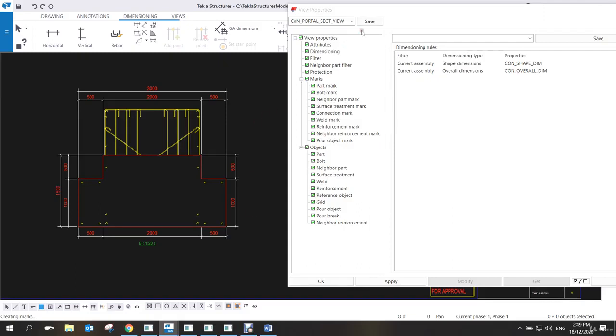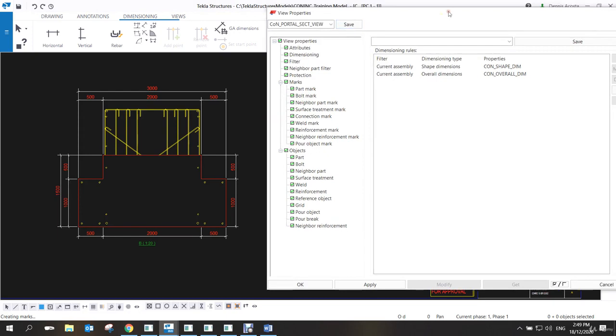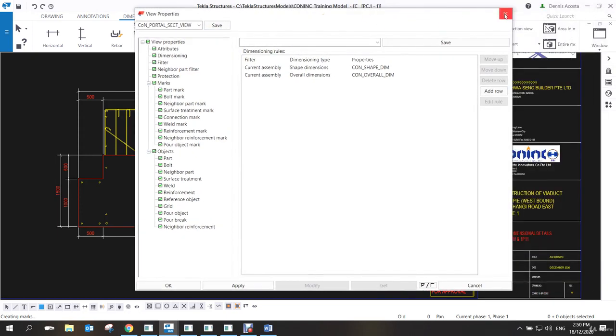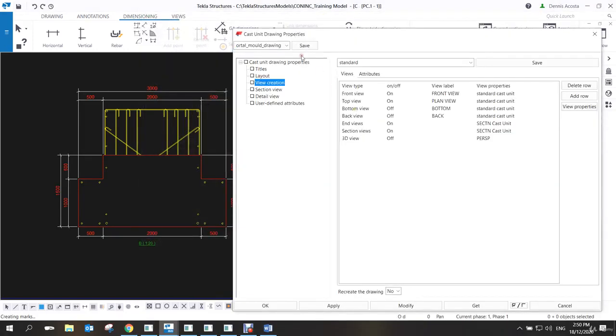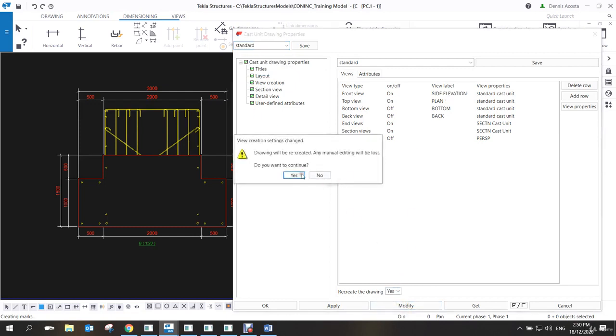Okay, look. Now, what is the final outcome of this? So look, this one, again, this one is for the view properties. Okay? So if I double click on this one, and then I choose the, again, I'm going to select the standard and then say yes, modify. I will go back to the default one. I choose the standard. So, okay, let's see.